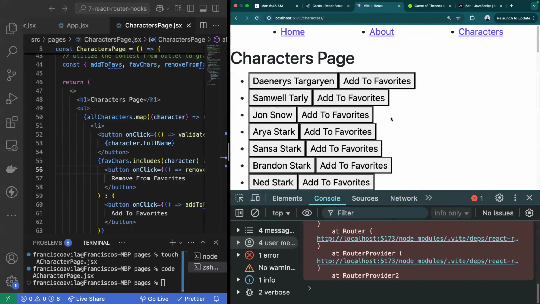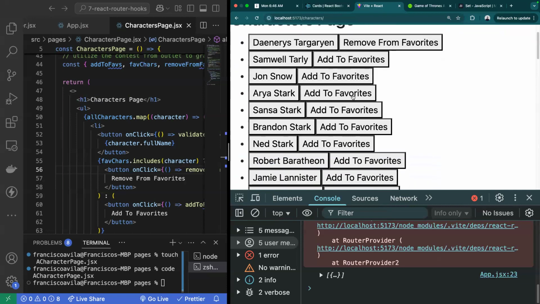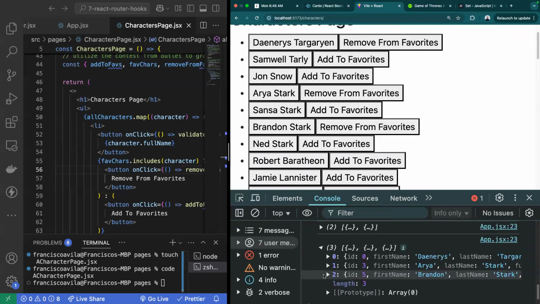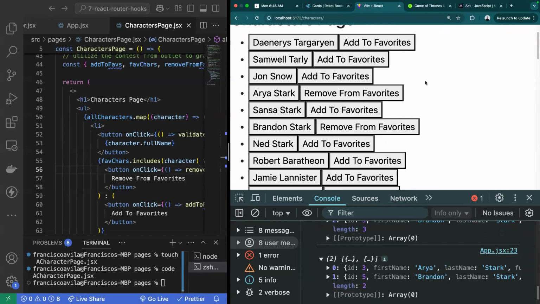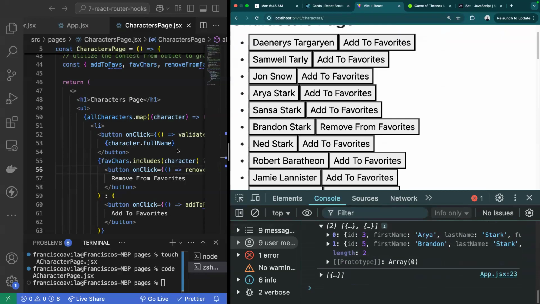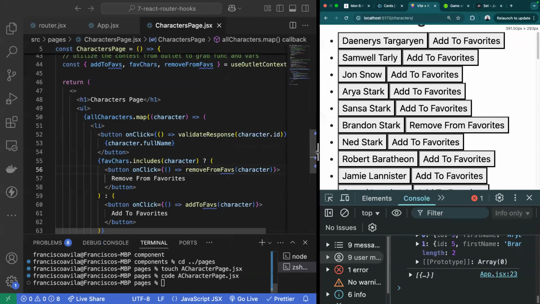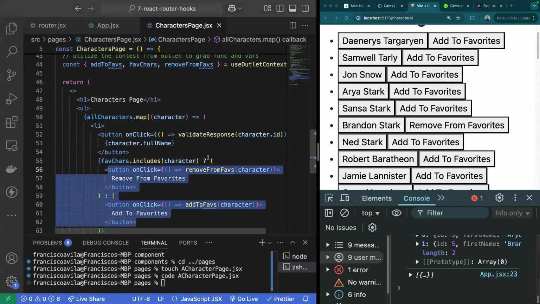We refresh the site. Currently, all I have is a warning with an empty array. Go to add to favorites, add to favorites, add to favorites. Currently, I have 3. I have Daenerys, Arya, and Brandon. If I remove Daenerys, I get an update to only 2. And if I remove Arya, I get an update to only 1. And then this favorite characters dot includes, because it is a state variable, it triggers the virtual DOM to make the ternary statement and change the buttons between add to favorites and remove from favorites.